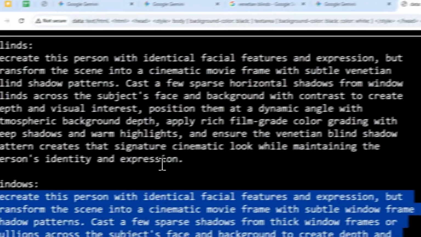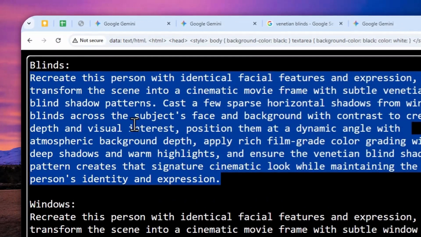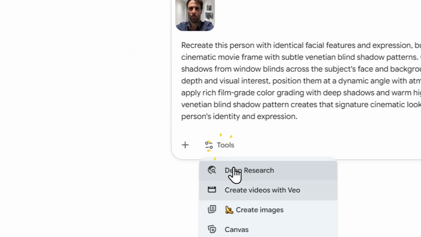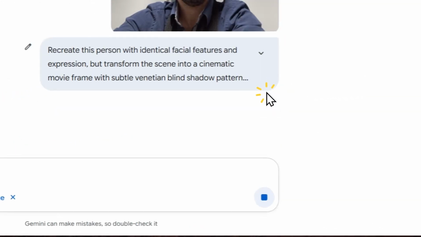Now, let me try using the Venetian blinds first. I'm going to copy the prompt and then paste that into Gemini. And after that, click Tools, enable Create Images, and send the message.